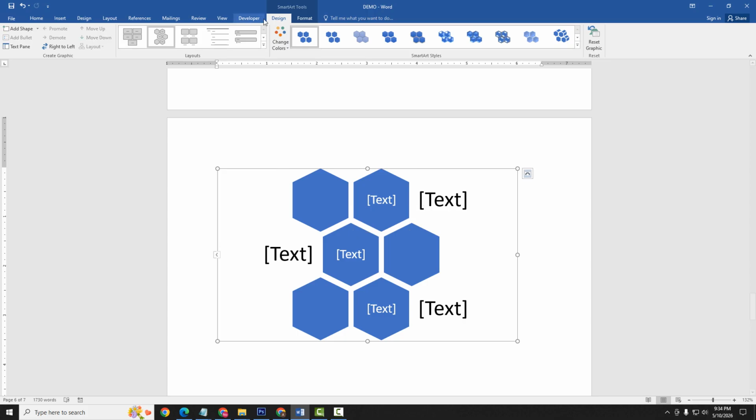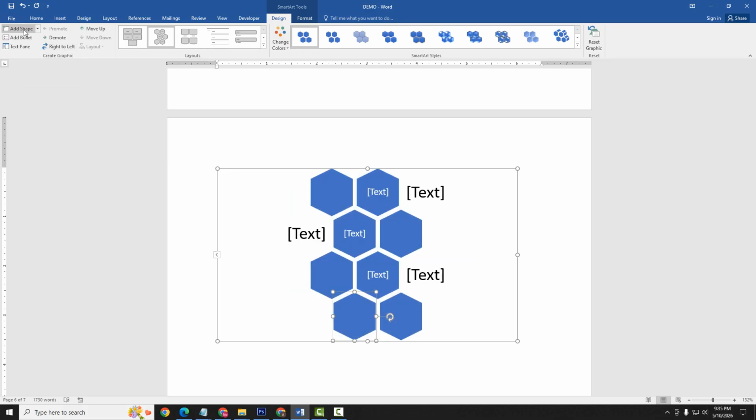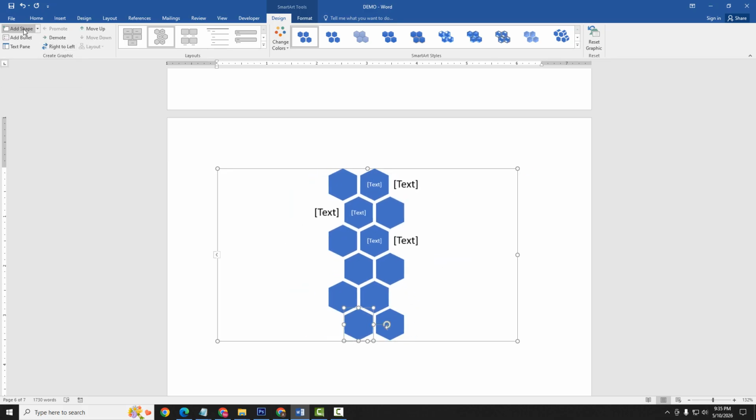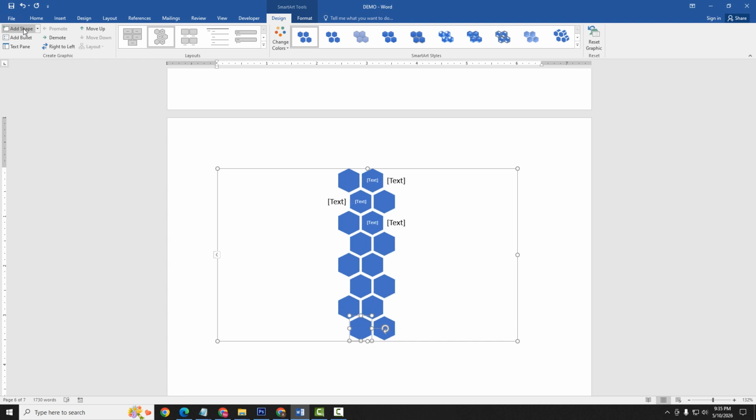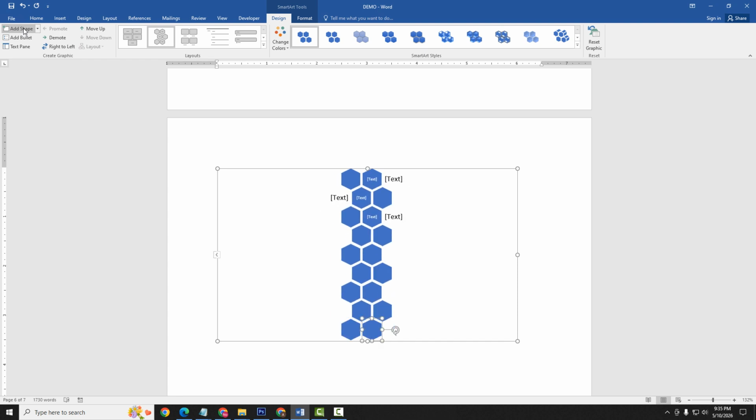Click the SmartArt, go to the Design menu, and we can see here the right and left. You can go right and left with this, and here is the Add Shape. Click this Add Shape option and we can see it automatically adds the shape to this SmartArt. Now we can see we added a shape to SmartArt very easily. You can change the color, click this color option and change this color.